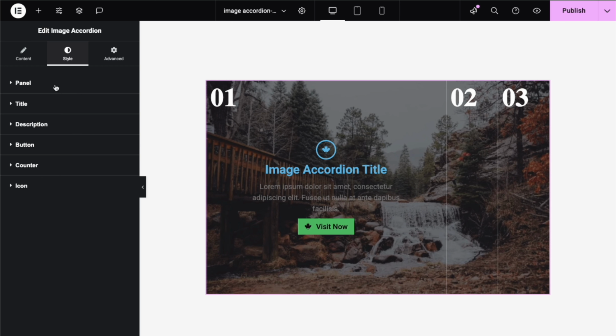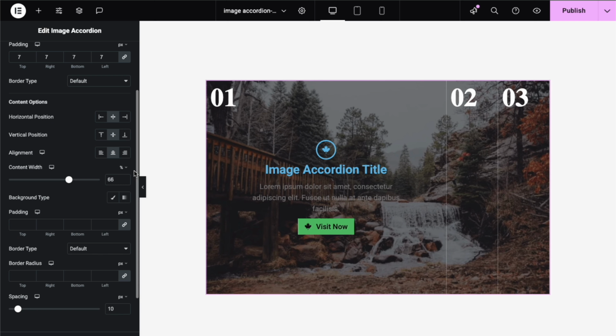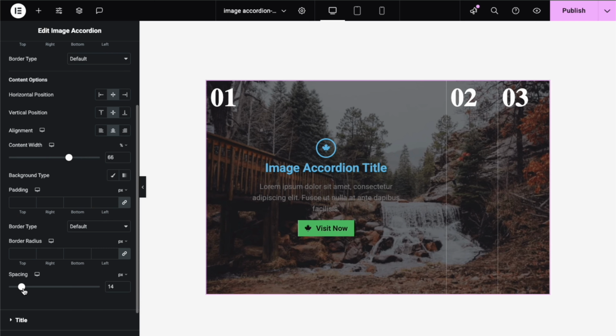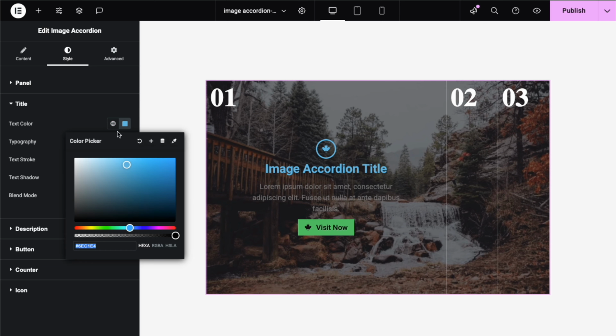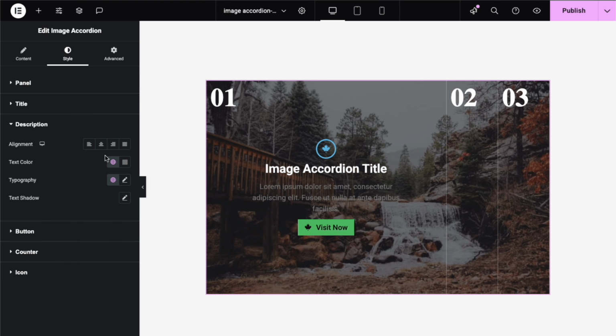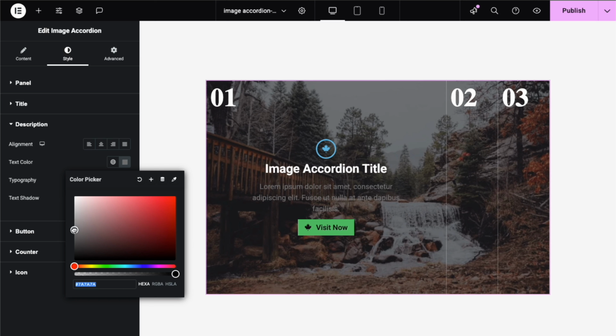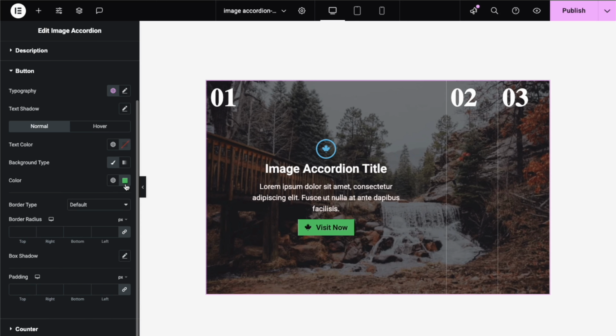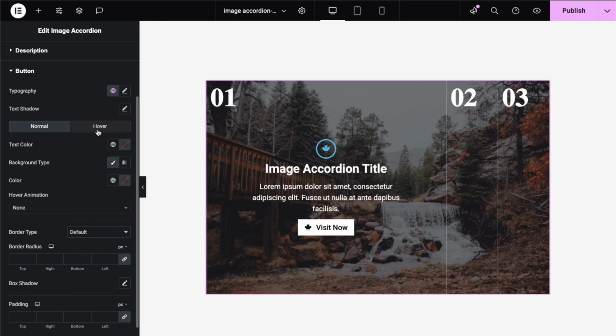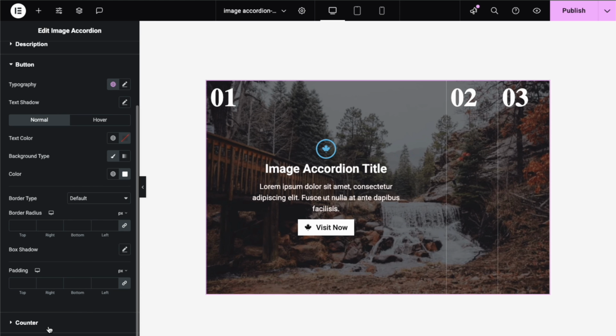With panel styling, personalize the backgrounds, adjust spacing and borders, and position content precisely. Customize your title and descriptions with unique colors and typography to match your style and enhance readability. Style your buttons with custom typography, colors, and shadows. Adjust borders, padding, and radius, and set distinct looks for normal and hover states.